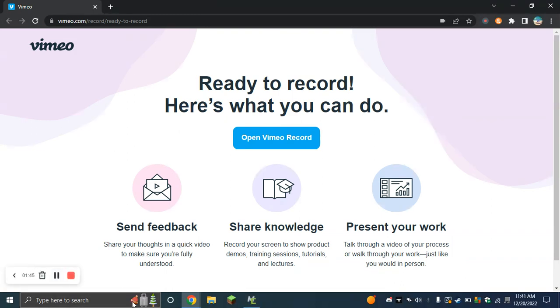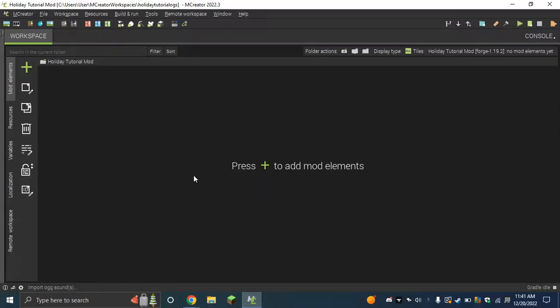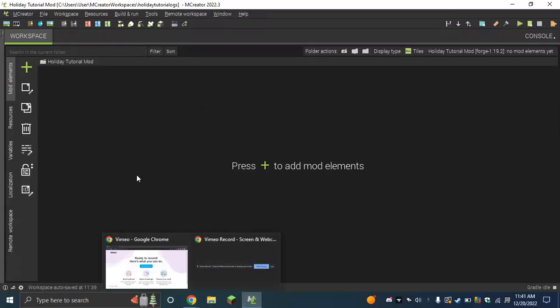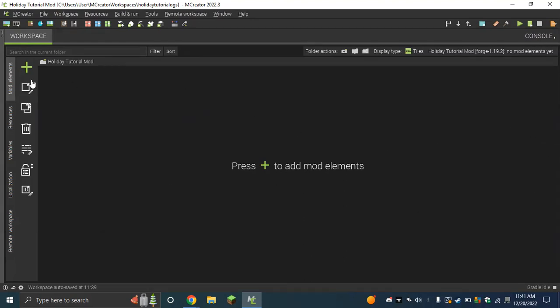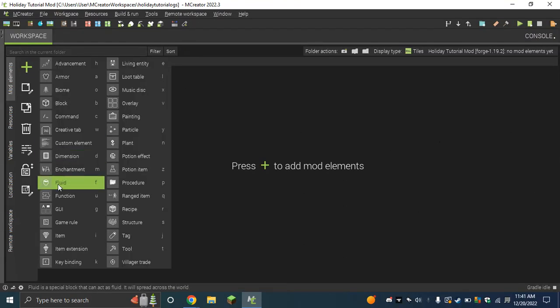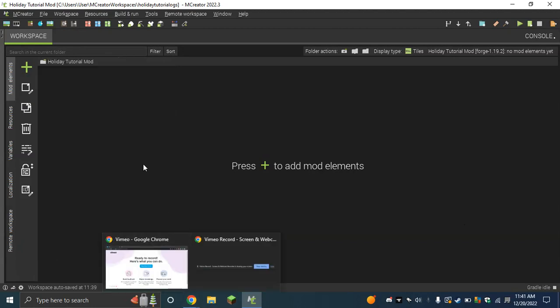Okay. Alright, so 1 minute and 45 seconds and we are done. We are done with creating the workspace. So now it's time to actually start working on the mod.